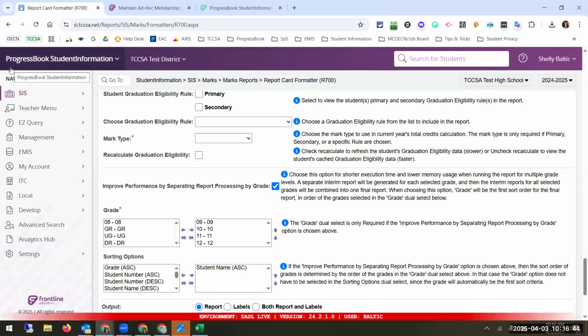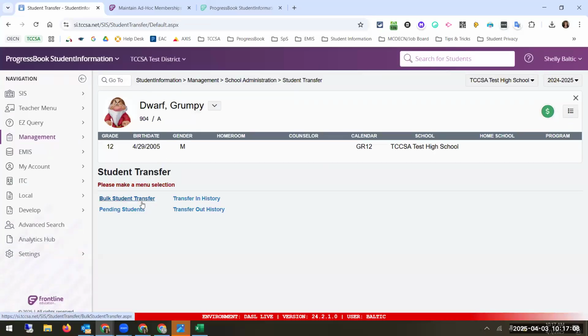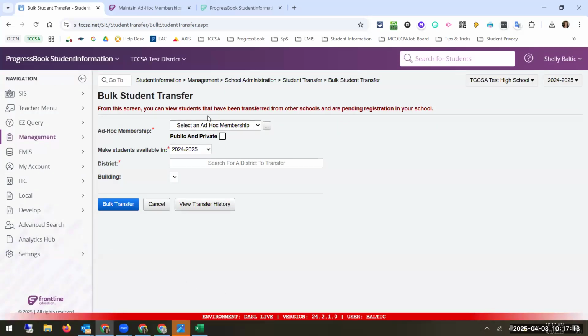Another one that is often used with our ad hoc memberships is our bulk student transfer. This is typically used with our JVS students, so if we're transferring them to the JVS. When I'm in my bulk student transfer, or if you type in transfer, it's my bulk student transfer. It only allows you to select an ad hoc group, so you can't select students individually.